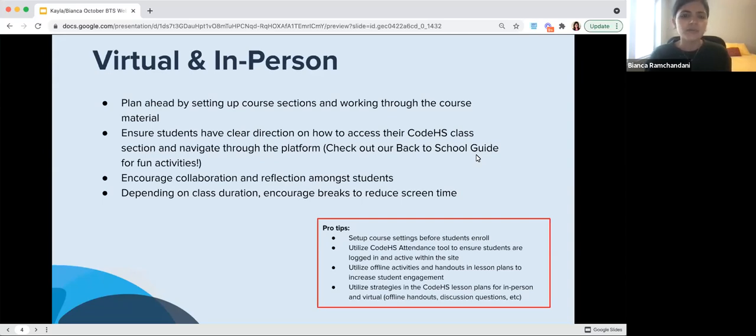So one thing that we encourage teachers to do is to plan ahead. So going ahead and setting up your class sections before school starts, and then also going through the course material before students do. So always making sure you're a few steps ahead of the students. That way, if you encounter some bumps in the curriculum, maybe there's a challenging assignment, you're well prepared when the students get to it.